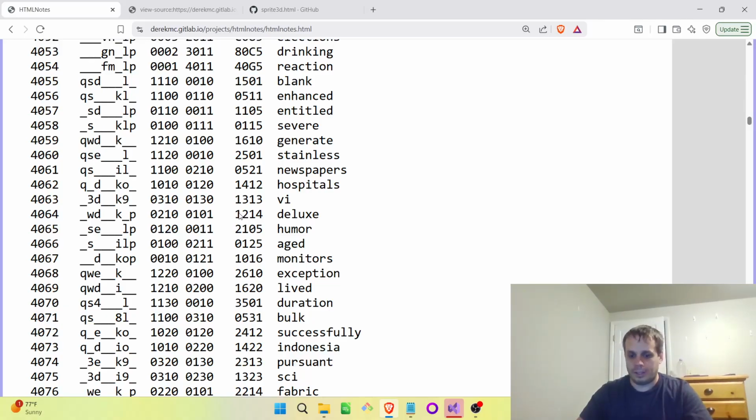So your more dominant fingers are the first digit in the code. So that's why the QWERTY D is going to be the 1, and then the W is going to be the 2, and then K is going to be the 1 on the right hand side, and then 4 is going to be the next. So if you press these keys at the same time, it will type deluxe.